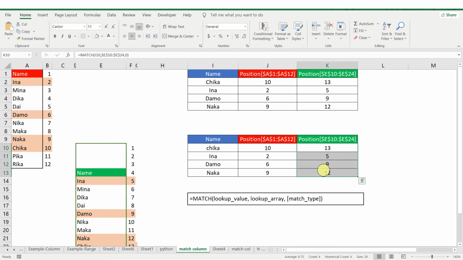So for proper result, selection of range is most important.